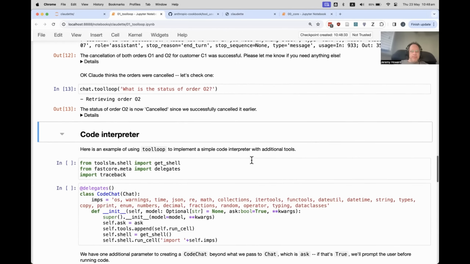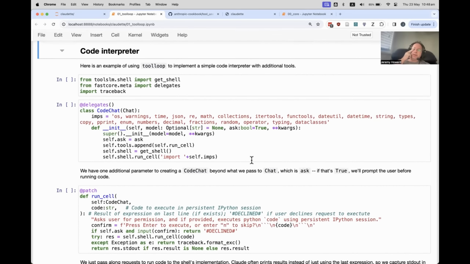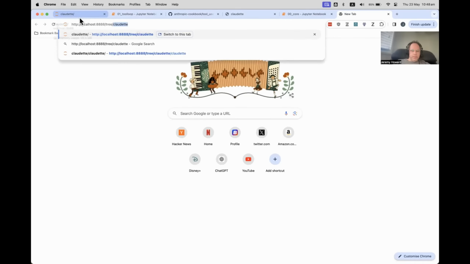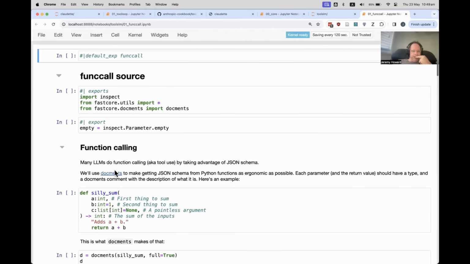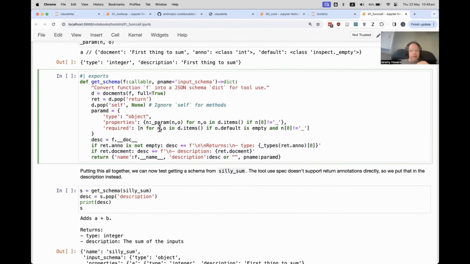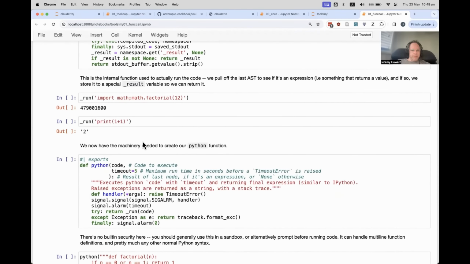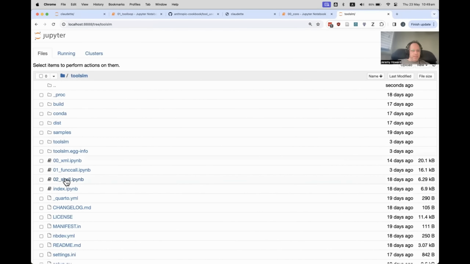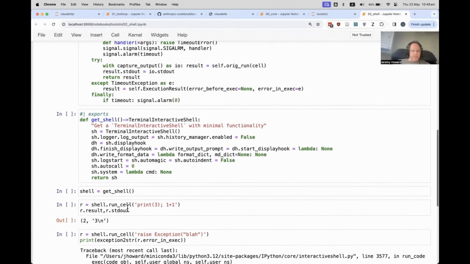So here's a fun example. Let's implement a code interpreter, just like ChatGPT, because Claude doesn't have a code interpreter. So now it does. I created this little library called tools.lm. We've already used one thing from it, which is get schema, which is this little thing here. And that's actually got a little example of a Python code interpreter there. It's also got this little thing called shell.